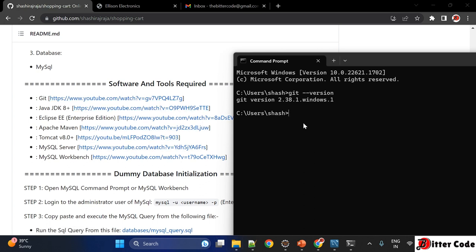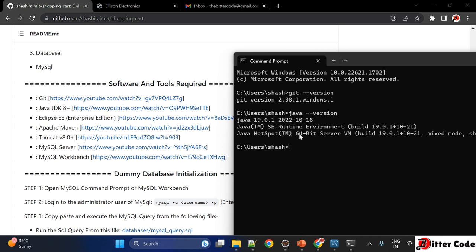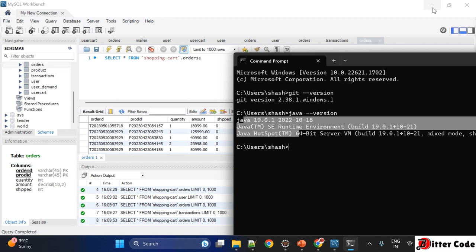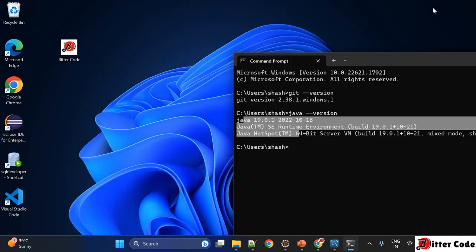Again, now you have to check for the Java version. So java -version. It should be greater than or equal to version 8. Right now it is 19, so fine. And now next is Eclipse Enterprise Edition. For Eclipse, the normal Eclipse will not work. You have to install the Enterprise Edition. And this should look something like this: Eclipse IDE for Enterprise Java. So it should look like this.